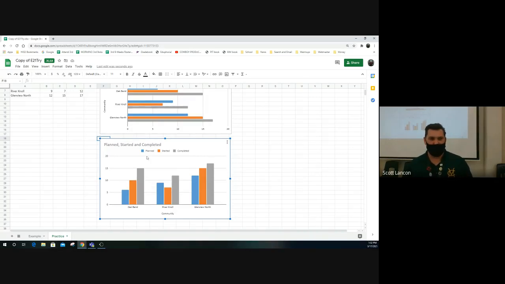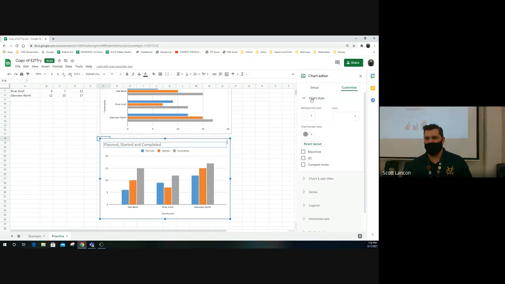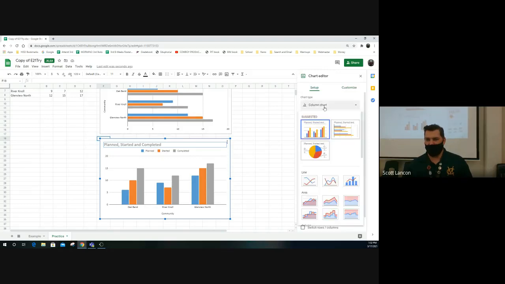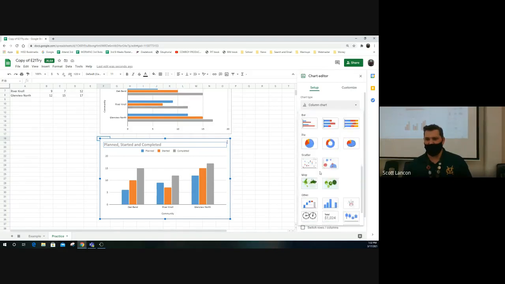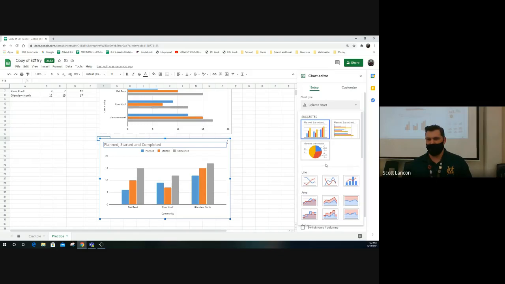Chart recommendations. You kind of saw it when you opened up the chart here. Anytime you open up a chart, you get the chart editor. You can use chart style, setup, column chart. You can use suggested charts here, or one of the line charts, pie charts, scatter charts, map charts, other charts, all kinds of charts.